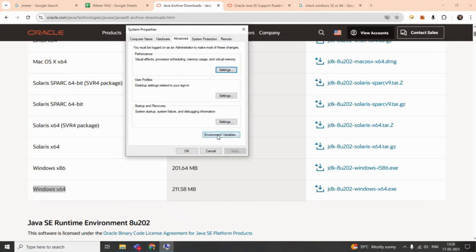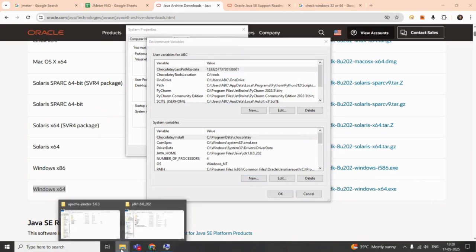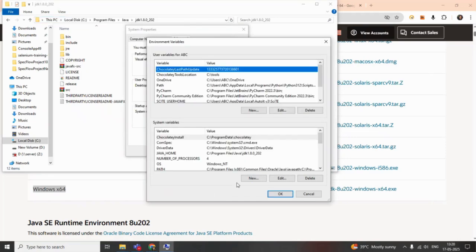Now you see this environment variable. Click on this, then click on new. But before that, look where our JDK 8 is. As I told you, it's in C Program Files, then Java, and JDK 1.8.0 with the version. So just copy this path. You have to copy this path.